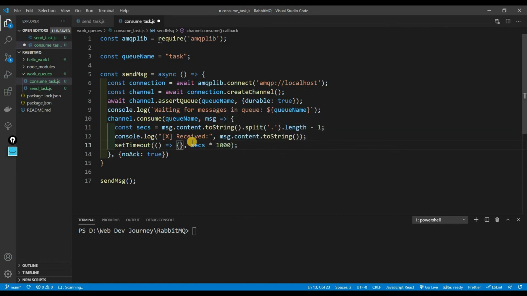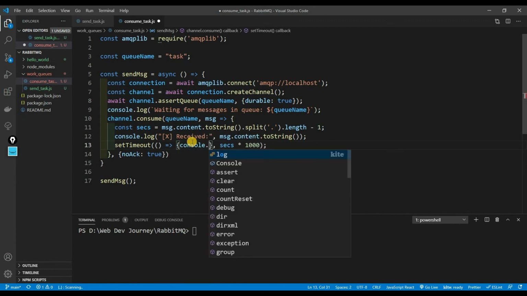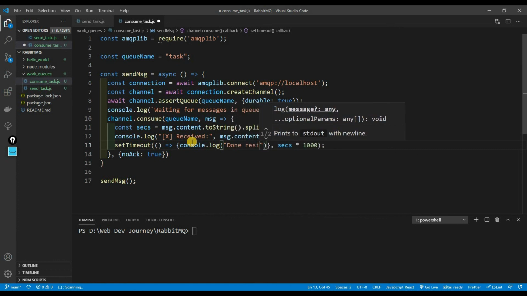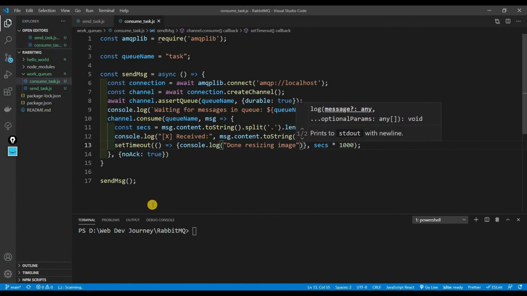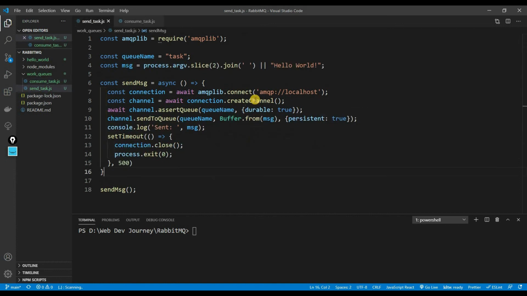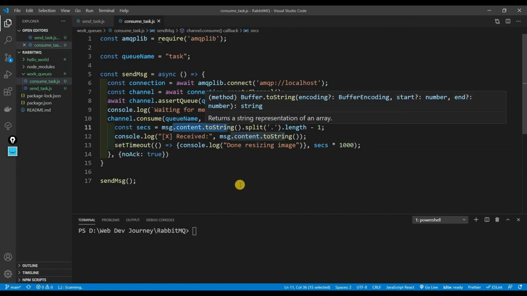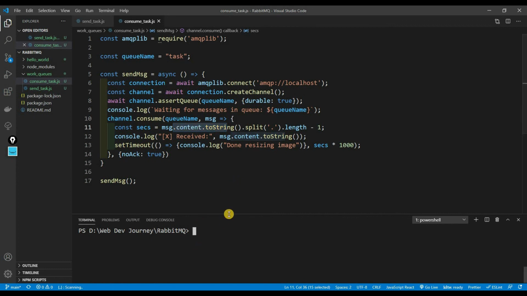And what we're going to do right here, I'm just going to say console.log, "Done resizing image," like that. Okay, so that's pretty much it. We're going to do more often, but let's just focus right now on this. So all we did right now was make our queues durable and made our messages persistent, and that's pretty much it. The messages are a little bit different, which is not too much, right? All right, let's get this into play.